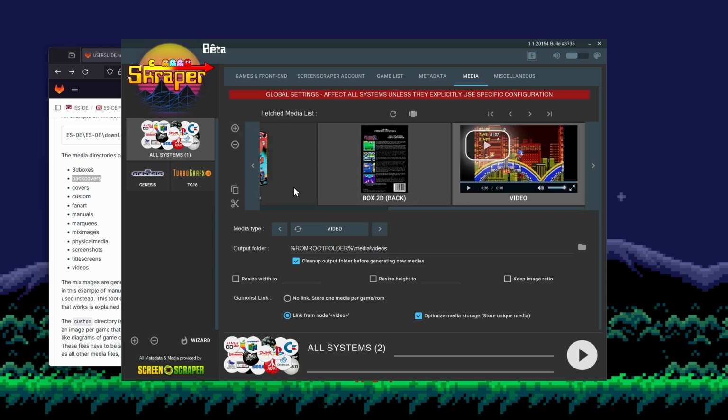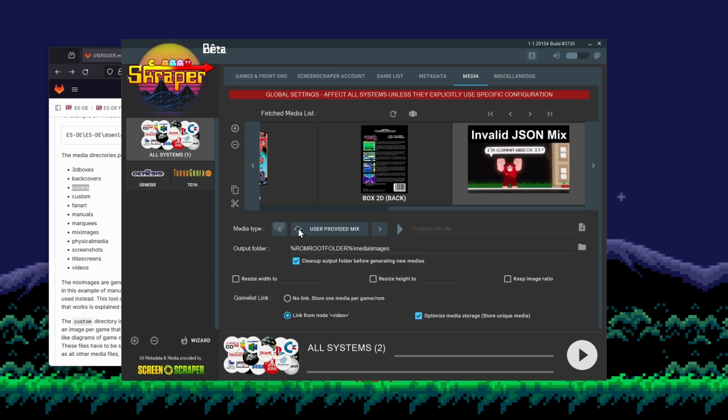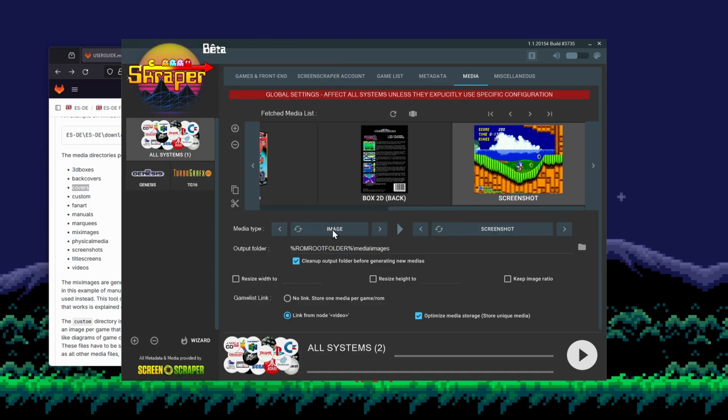So let's go and add the next one, which is going to be covers. Copy that folder name, change this to image, and then change this to box 2D. And then change that to covers. And then turn on no link. So you can kind of get a sense of the rhythm, right? All right, let's keep going.